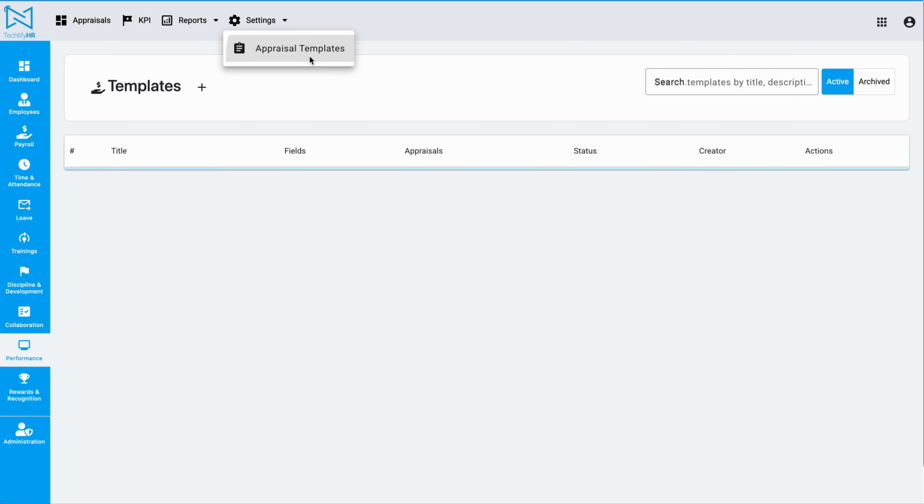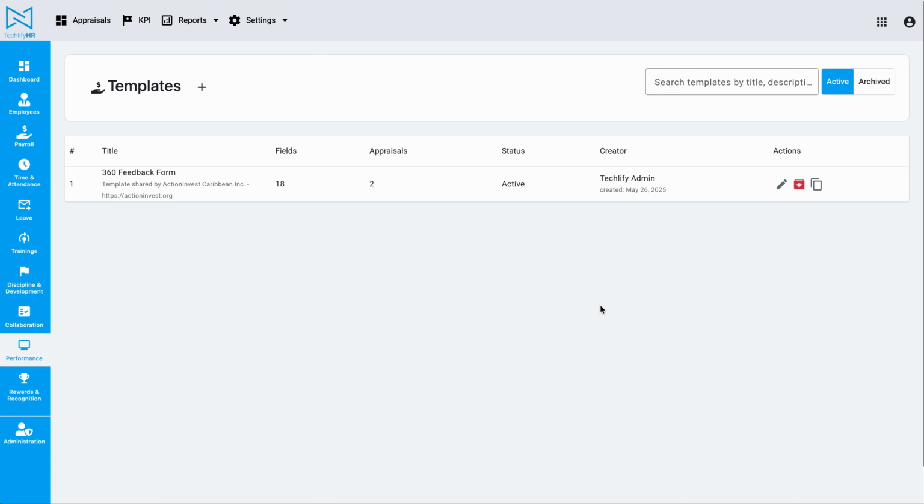Now, firstly, if you go to appraisal templates, here's where you'll see a list of all templates within your system, the number of fields on the template, the number of appraisals that would have been created using this template, and you're able to search and filter templates.